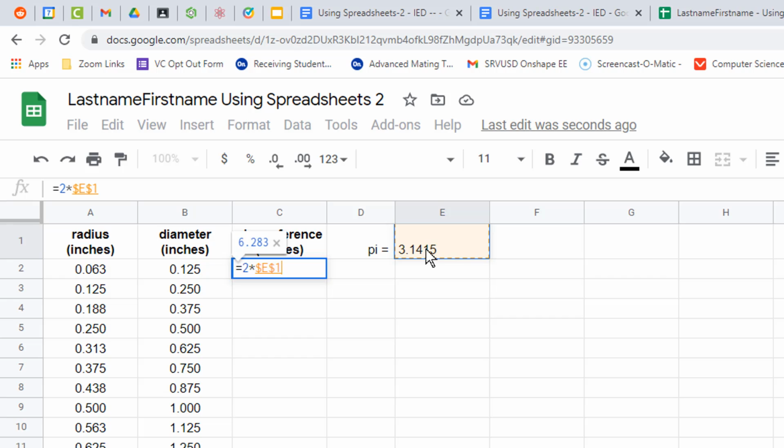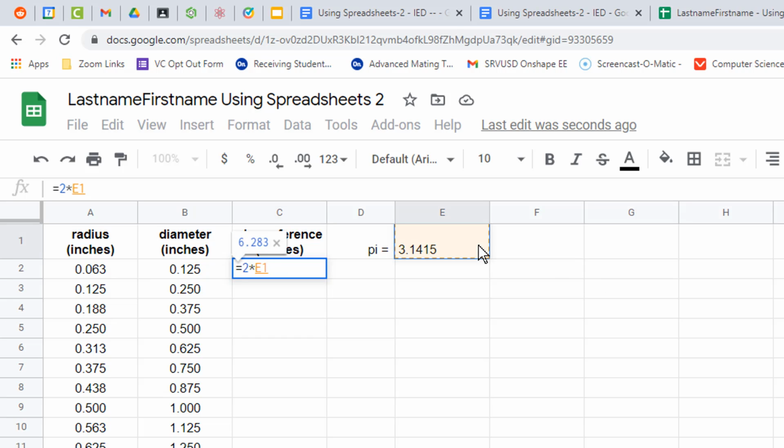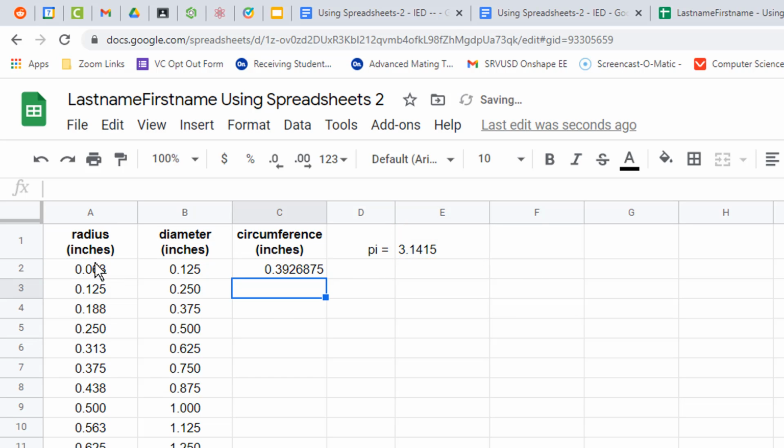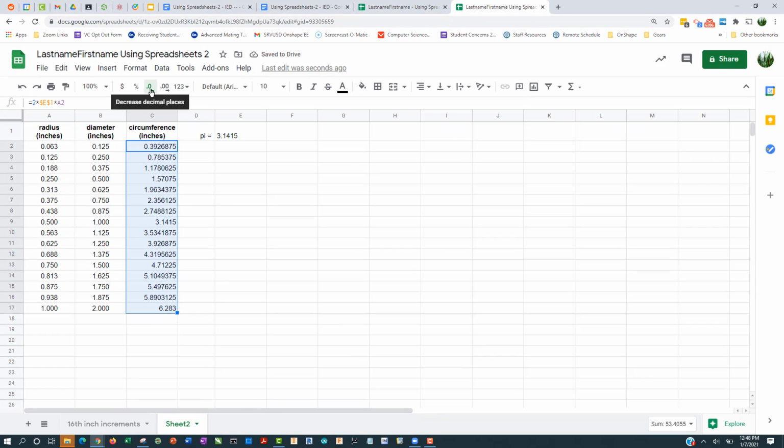It won't increment as I drag down in a minute. If you can't get the F4 key to work, you'll just have to manually put in the dollar signs. So 2 pi, and then I click in A2 to give me R, enter. Whoops. Did that work? No, it didn't. Equals 2 times pi as an absolute reference times the radius right there. That's the circumference, and I'm going to drag down like that and take it down to 3 places after the decimal, center it, and I'm good.